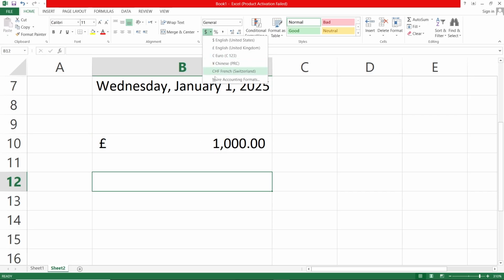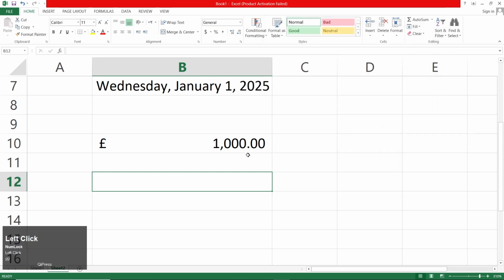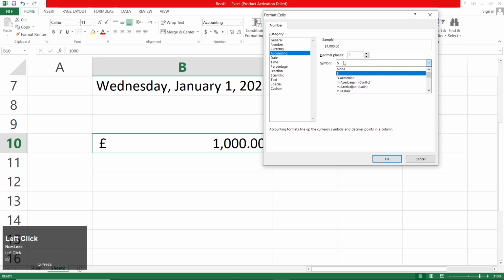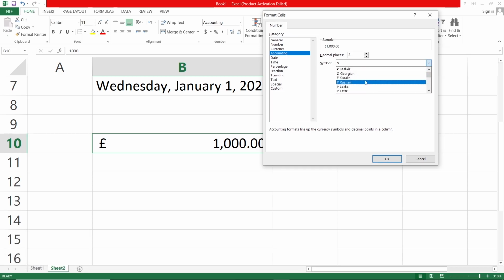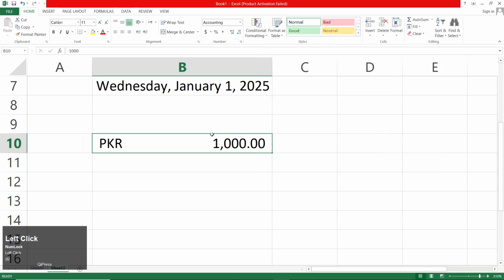I may explain furthermore the more accounting formats option if I go there. So what I have to do is select this before going for the option, more accounting formats, and over there you can find many currencies like Russian and Georgian and many more. So what I have to do is find PKR, which is known as Pakistani currency. See, hit OK. So now it is converted to PKR, Pakistan currency.